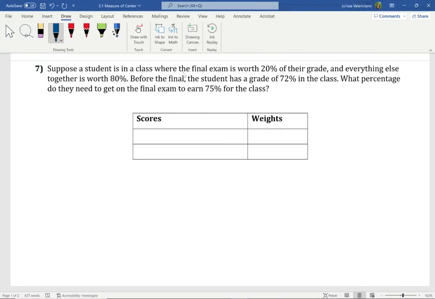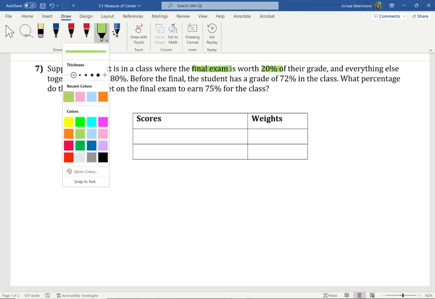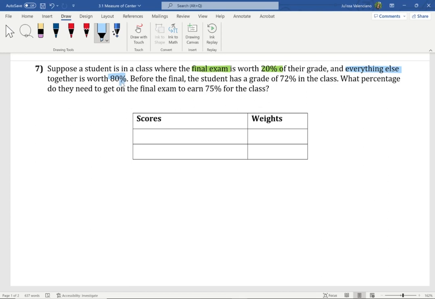Suppose a student is in a class where the final exam is worth 20% of their grade, and everything else together is worth 80%. Does that make sense? Yes, because if the final is 20%, then everything else is going to be the other 80%. 80% plus 20% is 100%. Now, before the final, the student has a grade of 72% in the class. That 72% does not include the final exam. This 72% is the grade for everything else.